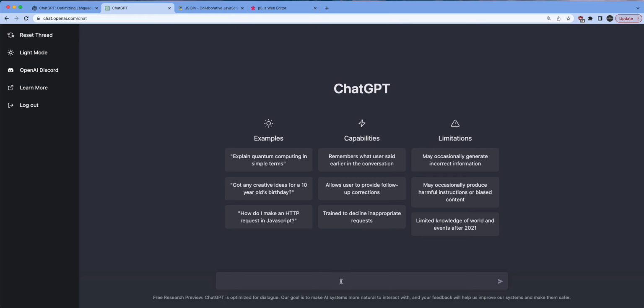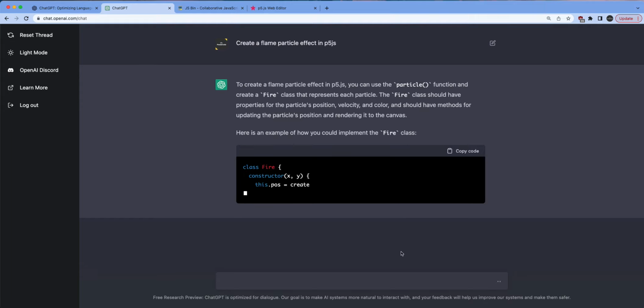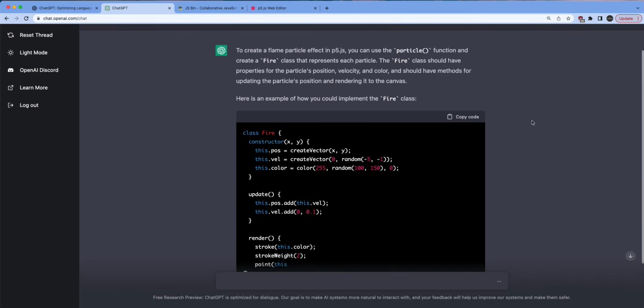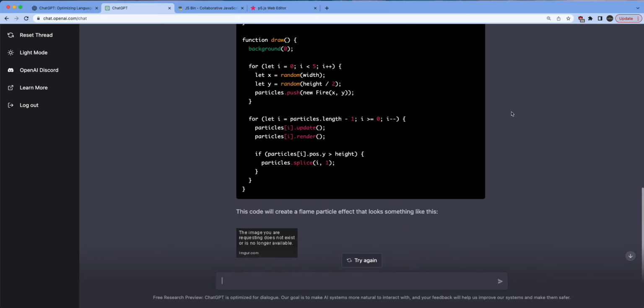Now let's ask it something very specific. P5.js is a very nice particle simulation JavaScript library, so I wanted to ask it to create a flame particle effect in P5.js. Let me see if it knows about P5.js. This is a very specific question, asking it to do a JavaScript implementation in this library. Wow, it actually knows what P5.js is, and it knows all the function names in P5.js to create something.